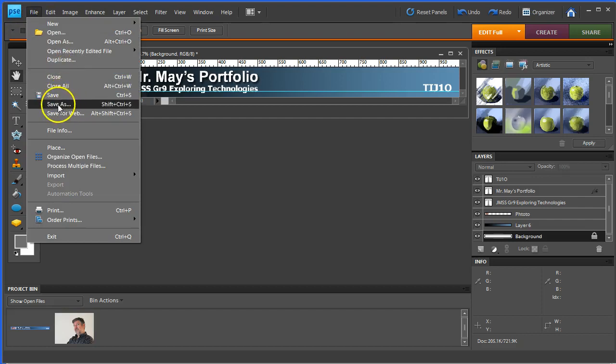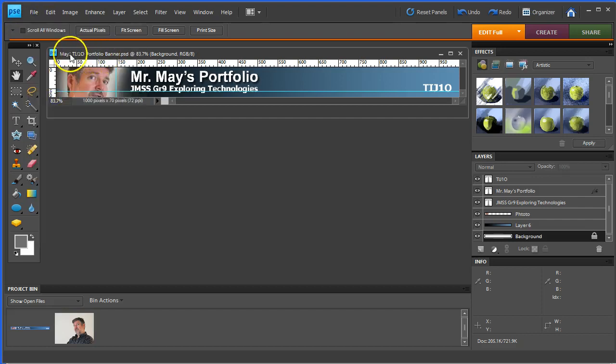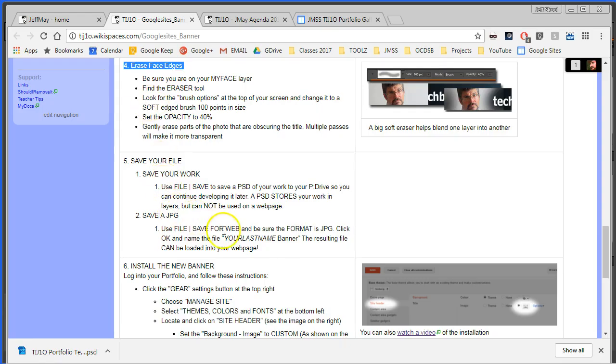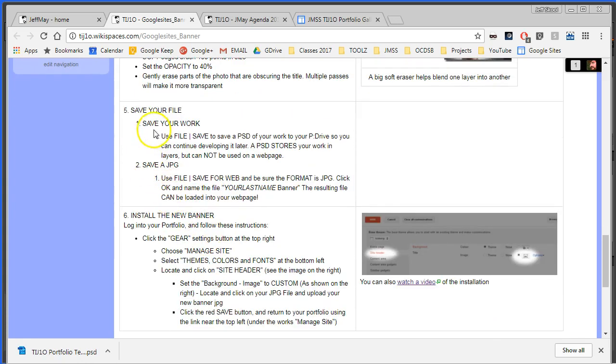File. Now because we've already done a save as, I'm just going to hit save and it's going to save it under that new name. But the next big trick, we would like to save this for the web so that we can install the banner. So here it goes. We've saved the PSD version. Now we're going to save another version as a JPEG. And JPEGs are universally compatible with web pages.